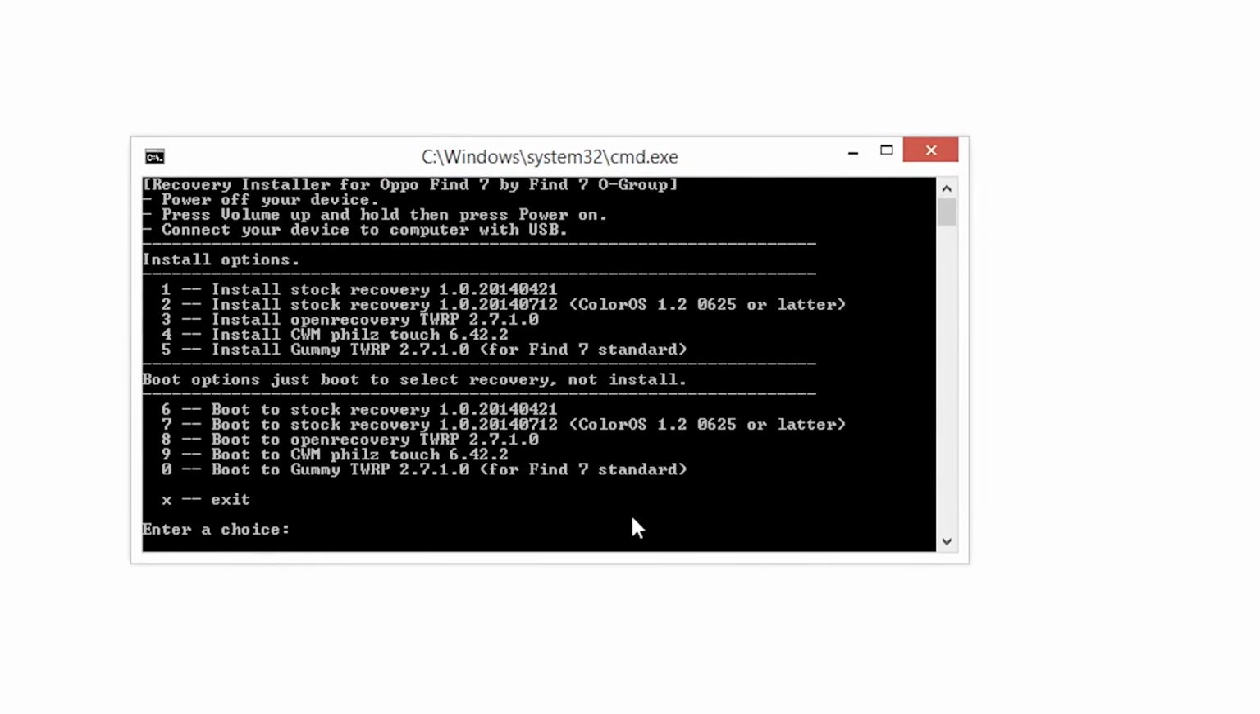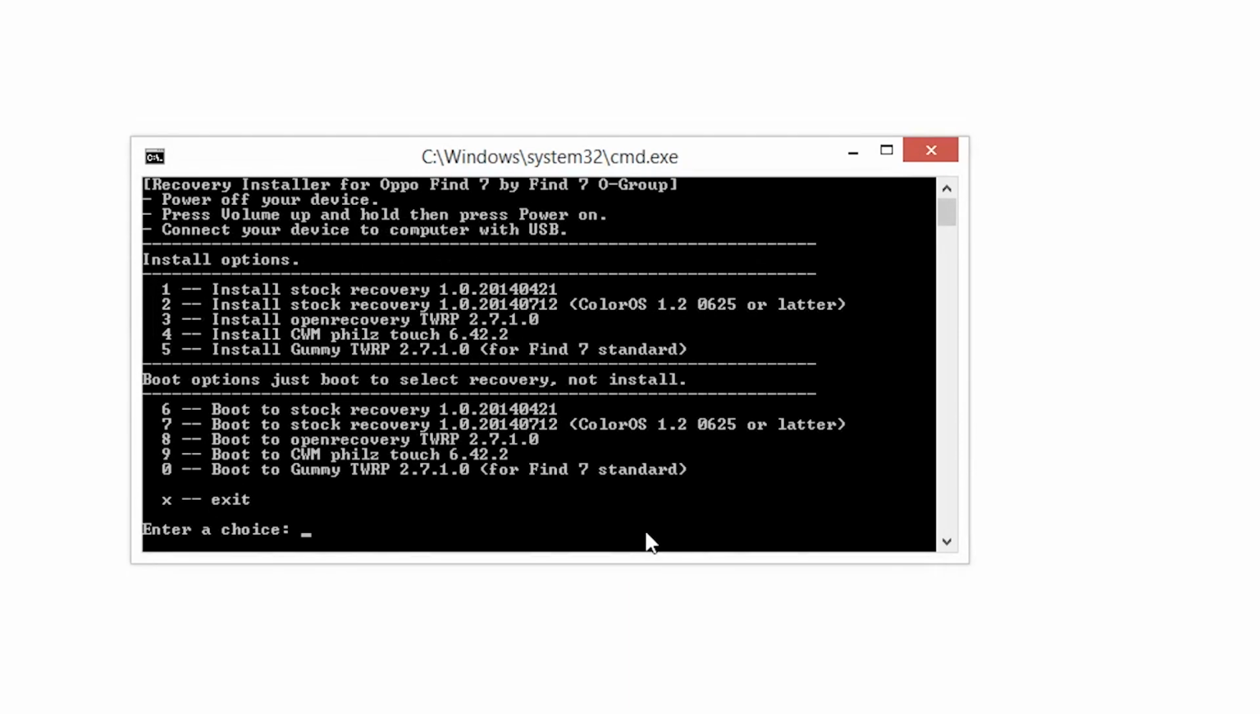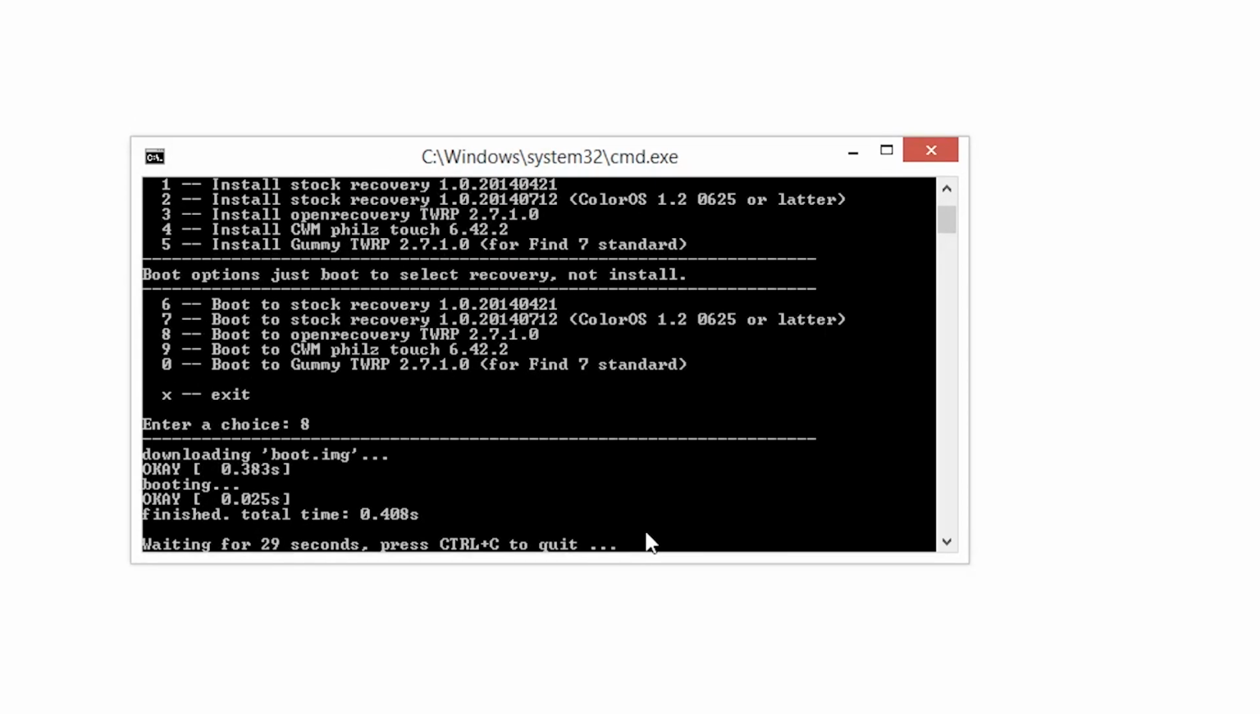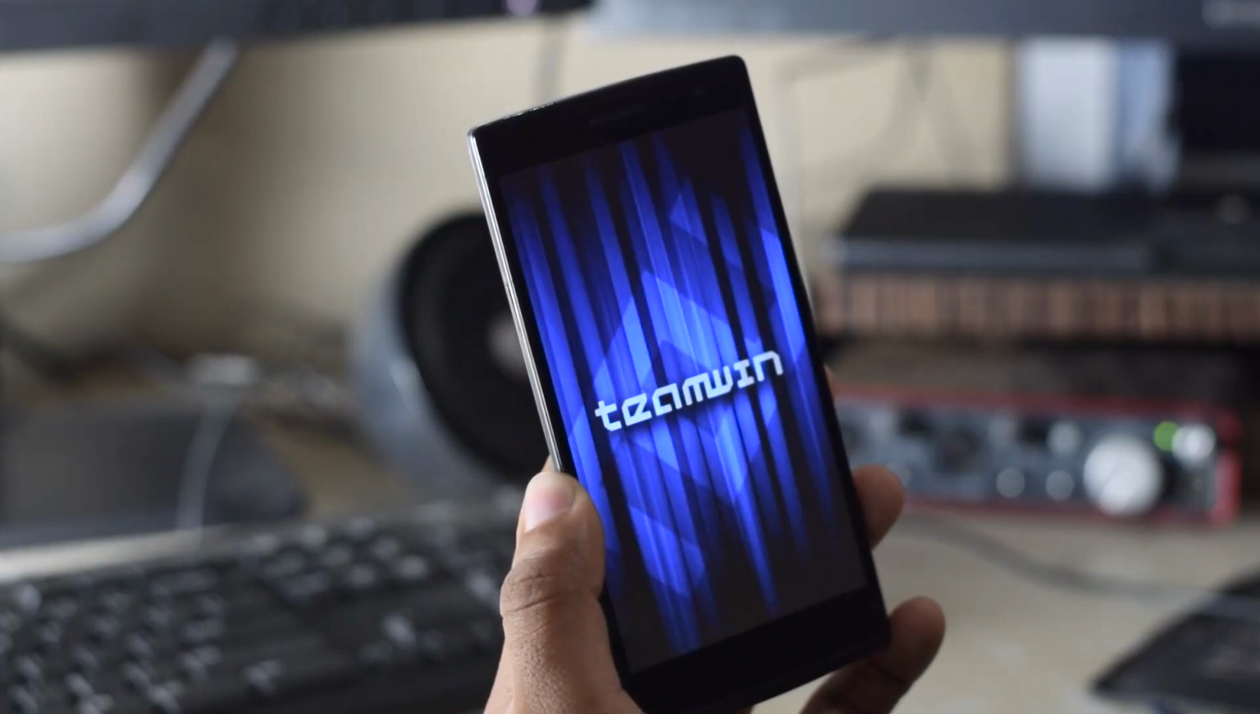As you can see, you have many choices for custom recovery, and you also have choice to install the recovery or just boot the recovery once. I am installing TWRP, so I have to enter number 3 and then press enter. It will install the recovery. After that, enter number 8 to boot to recovery. Then it will boot to TWRP.